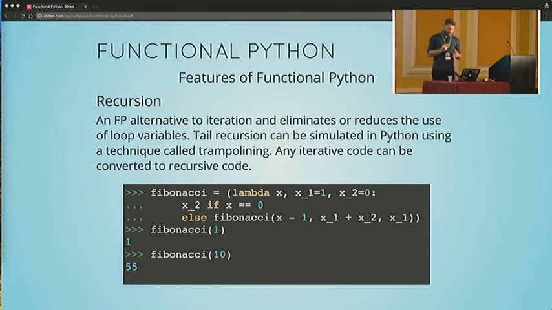It is always better to implement tail recursion when writing functional code, which can be simulated in Python using a technique called trampolining, which we'll come on to next. Tail recursive code is easily optimized into iterative code by the underlying compiler, making the compiled code more efficient.